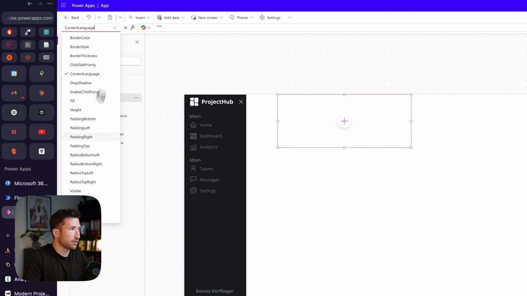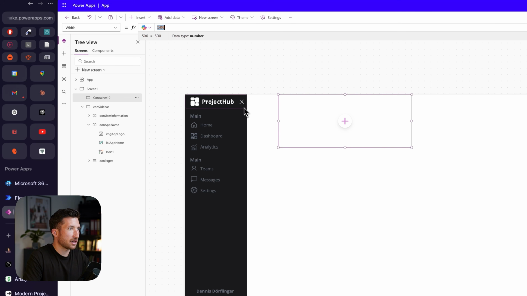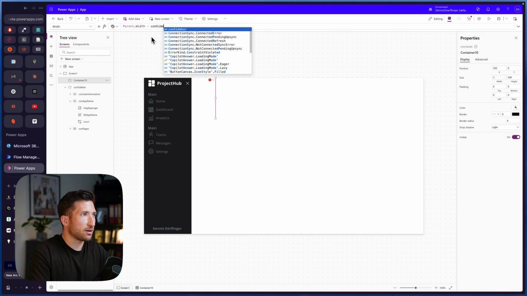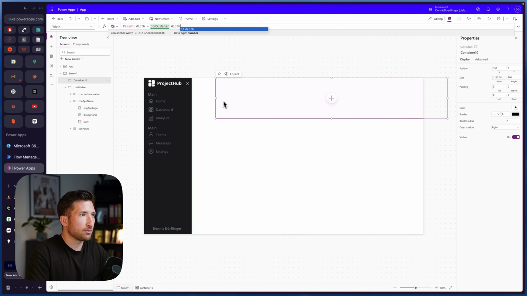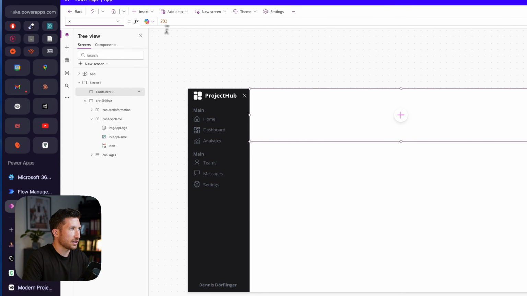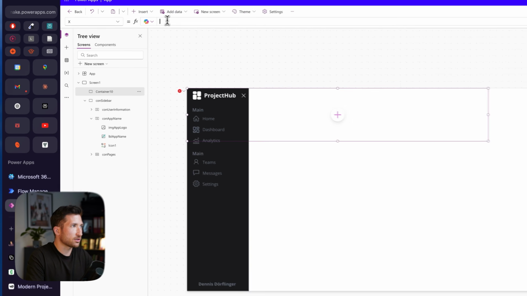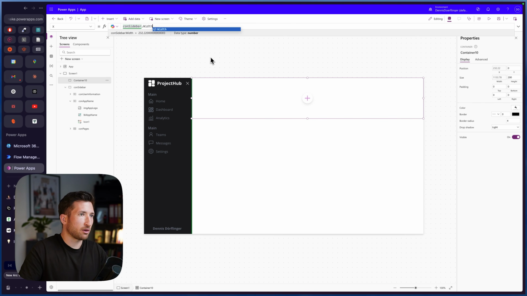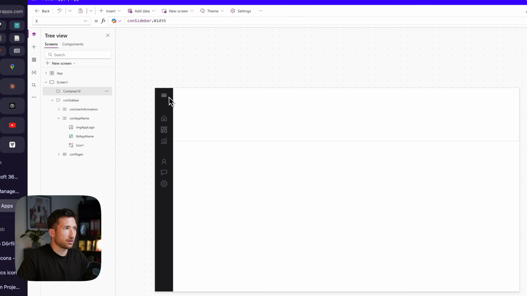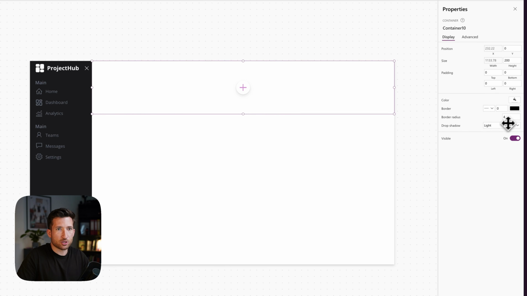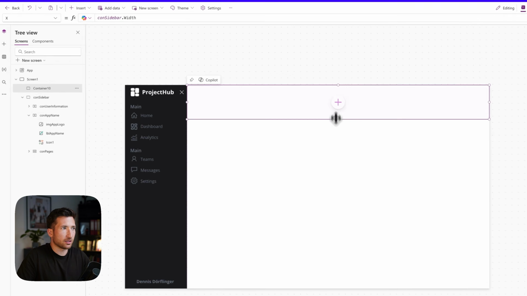We can say that its width is going to be dependent on the sidebar. So let's say it's parent width minus container sidebar width. There we go. But now we can see that the X value is not yet set. So to do that, we can actually go to X and say it's always going to start at container sidebar's width. So if the width of container sidebar is smaller than now, it still sticks there and the container just adjusts its size.